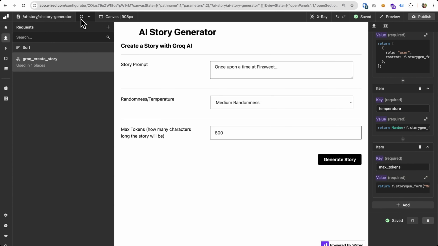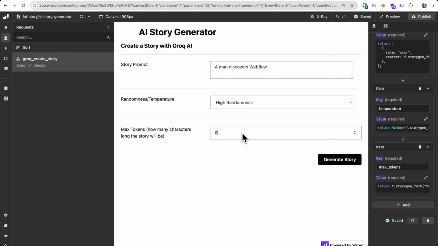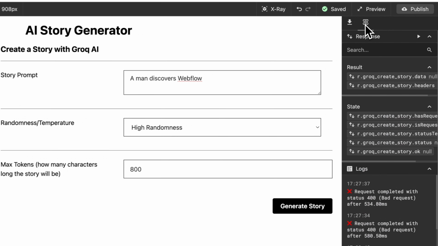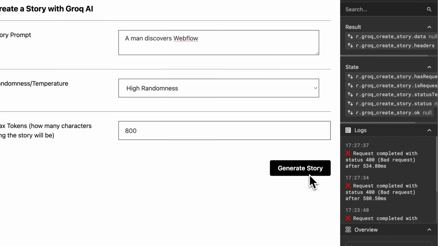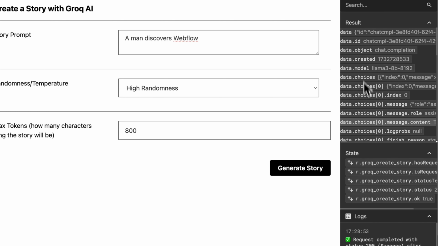Now we can refresh the canvas and we can type in our story, set the temperature, set the tokens. On the right-hand panel, go back over to the log and generate our story. And now we can see, without even looking at all this result info, that it was successful. The status text says success, the status code is 200, and OK is equal to true.